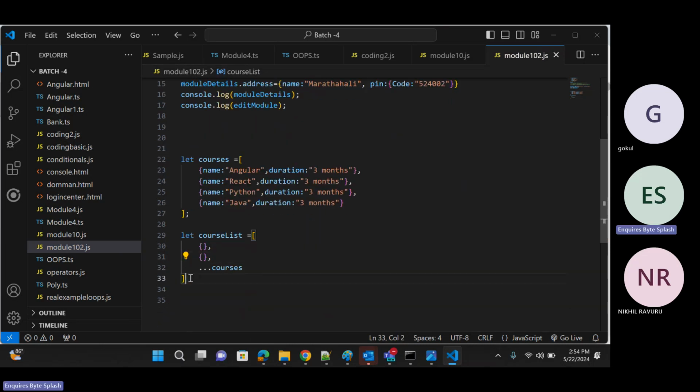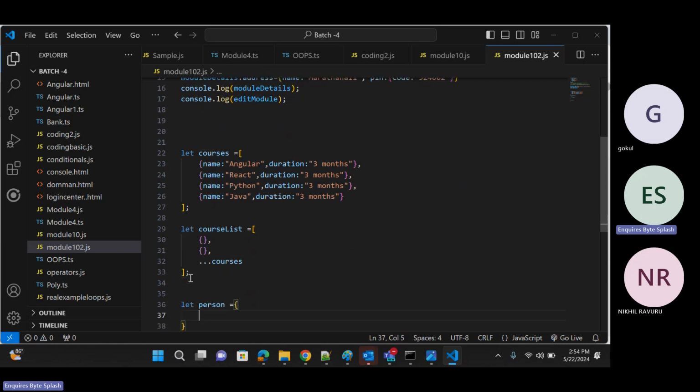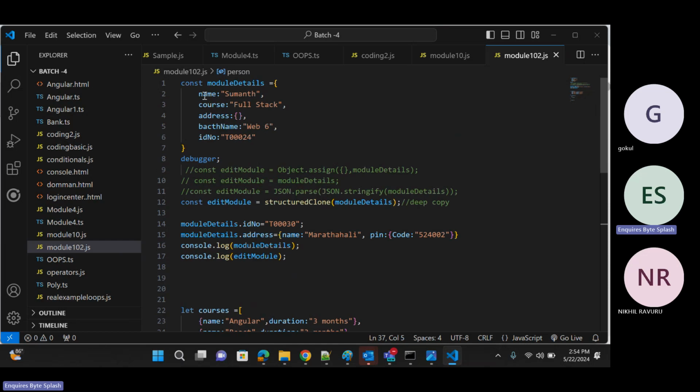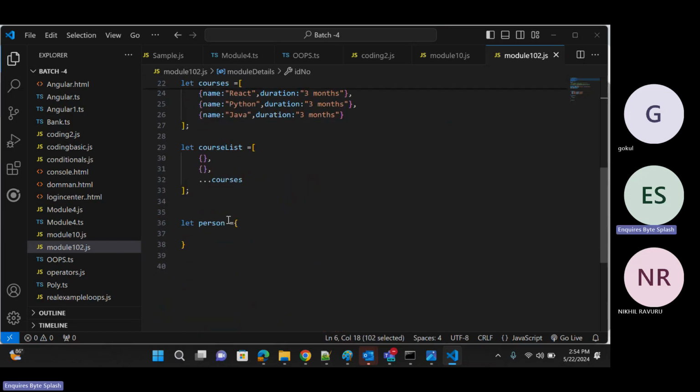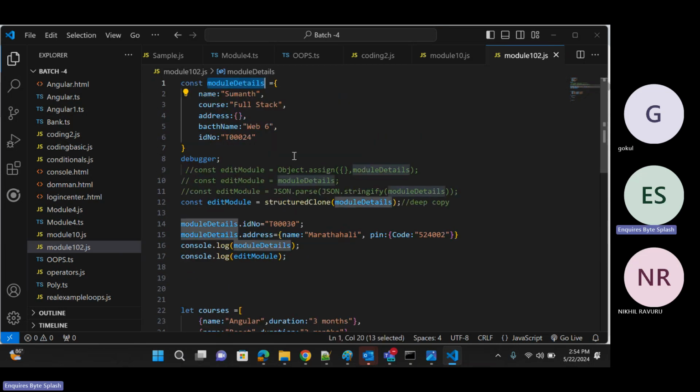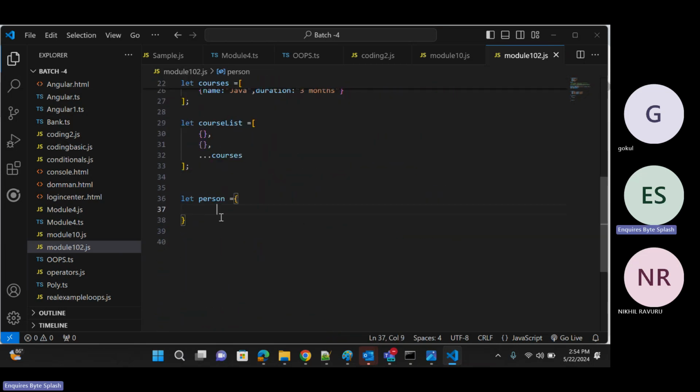Otherwise, we have some object. We want to have another object. For example, let person. We have this person details like this. Make it as a person details. So I want to add the module details for this person. Person will have name, someone. Module details I want to add, which one?